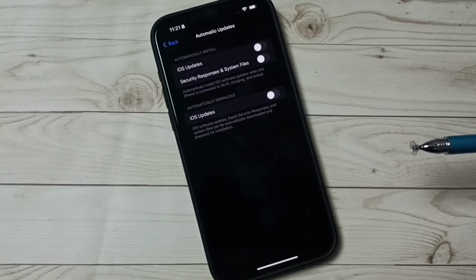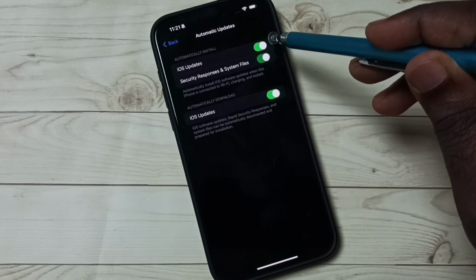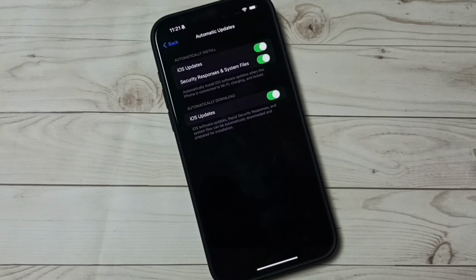Later, if you want to turn on, we can tap here and turn on. So we have to turn on all these three options. So this way we can turn on automatic download and install of software updates.